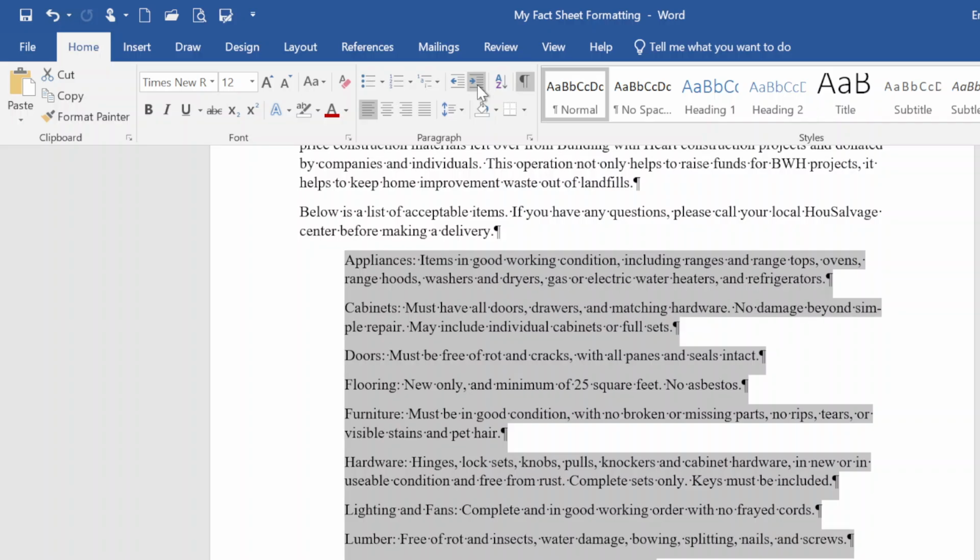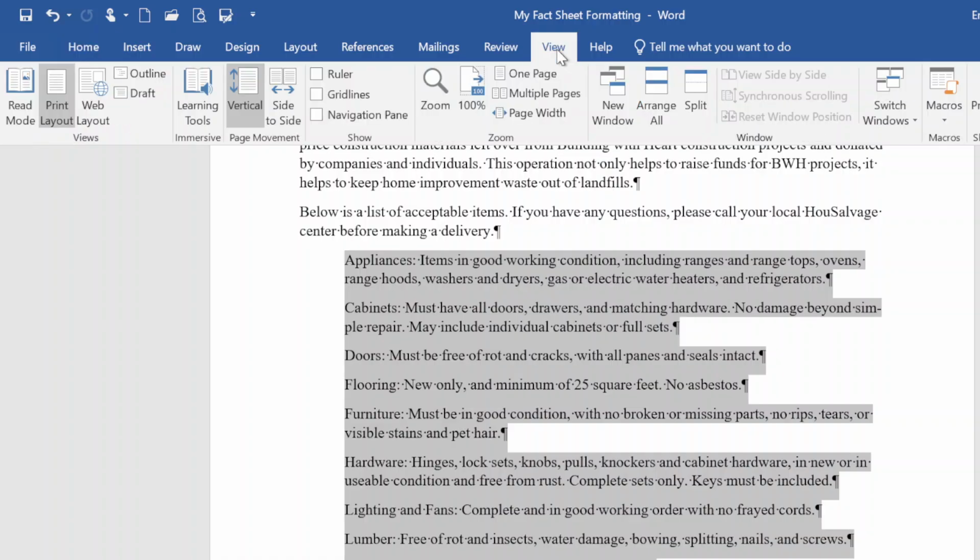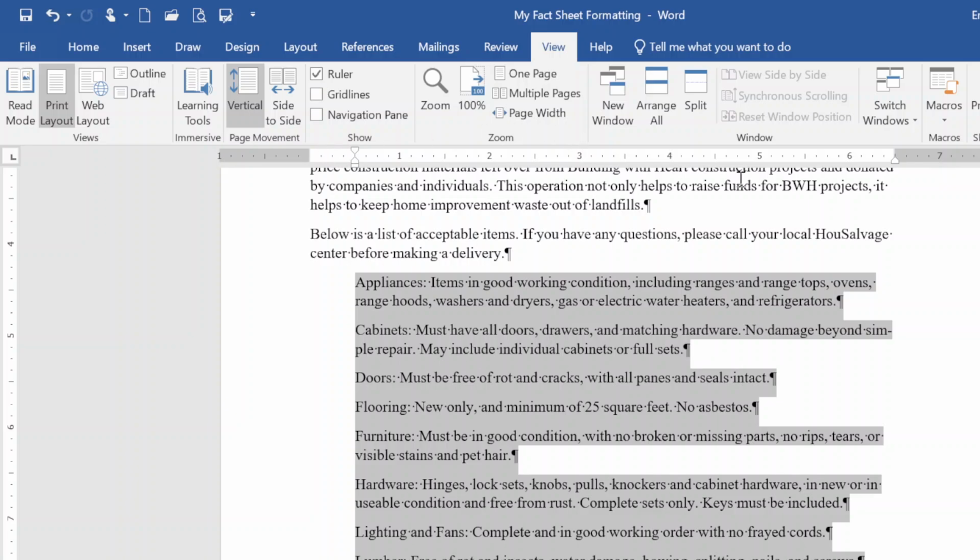If the ruler is not showing, which mine is not, I'm going to go up to my View tab, and in my Show group, I'm going to check off Ruler. So now that shows at the top of my document. And examine the horizontal ruler. You can see that the left side has been indented to about 1/2 inch. So this one here is showing where my indent is.